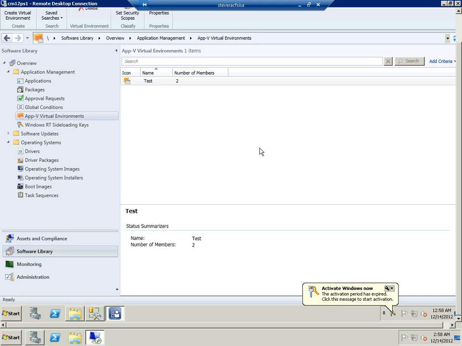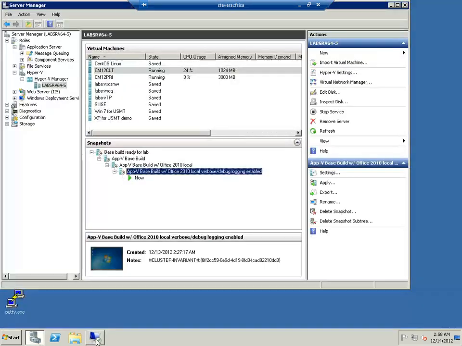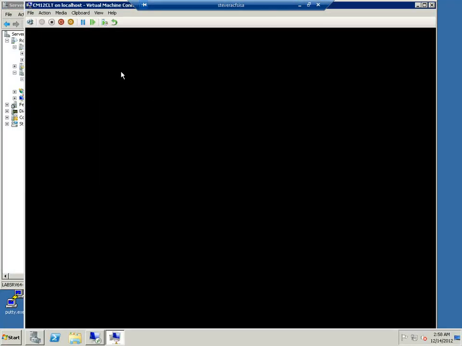So the next demo that I want to do, let's go back on the client side. Oops, I closed that down. Here, let me open it back up. Closed the wrong thing down, didn't I?